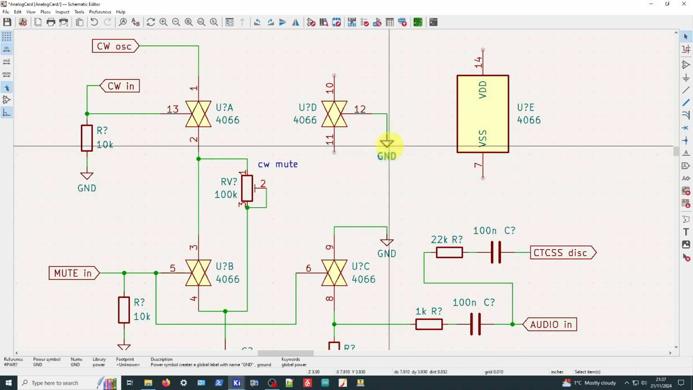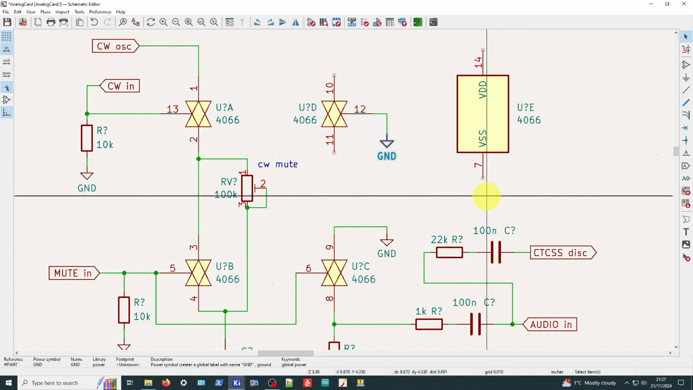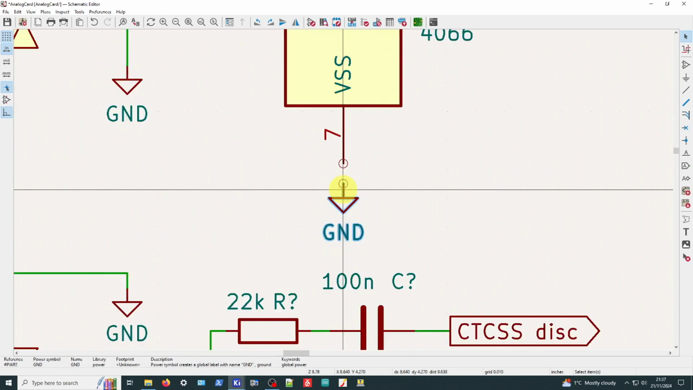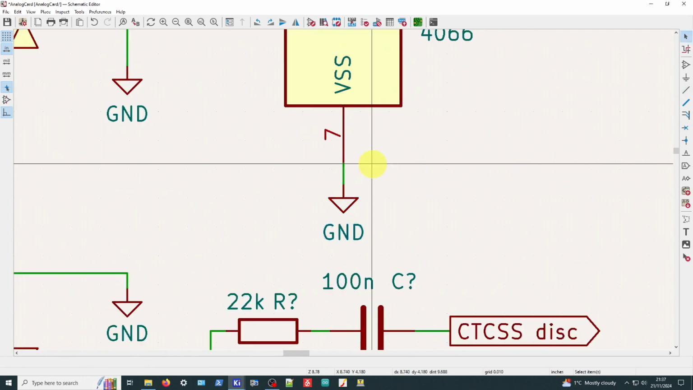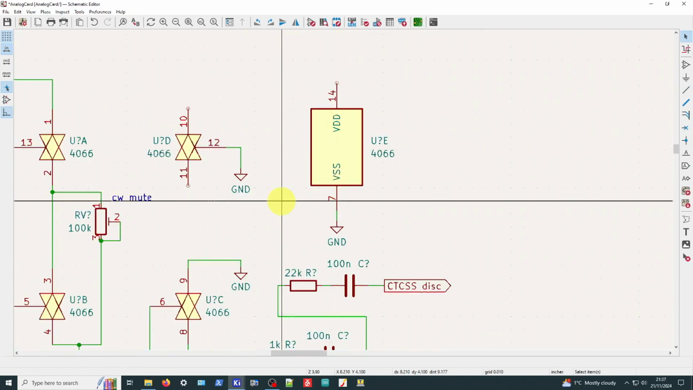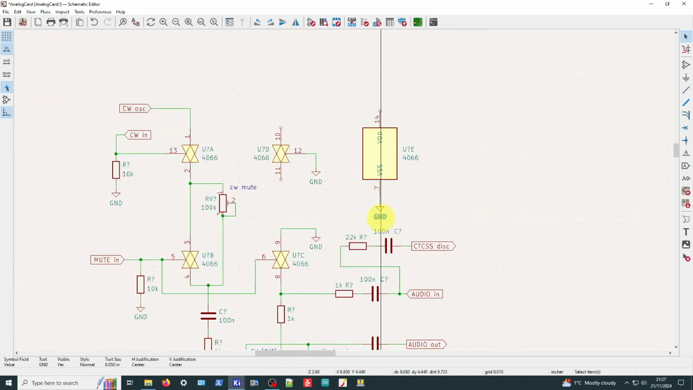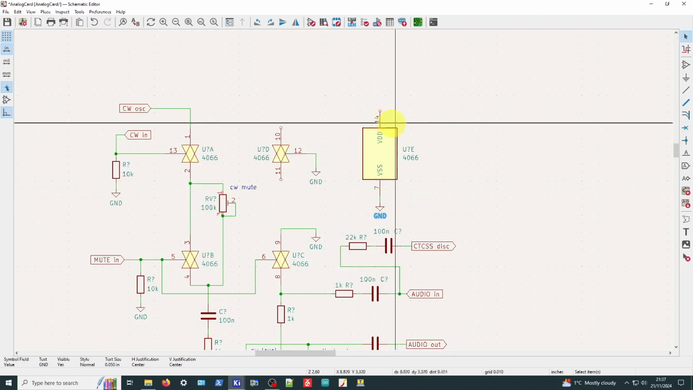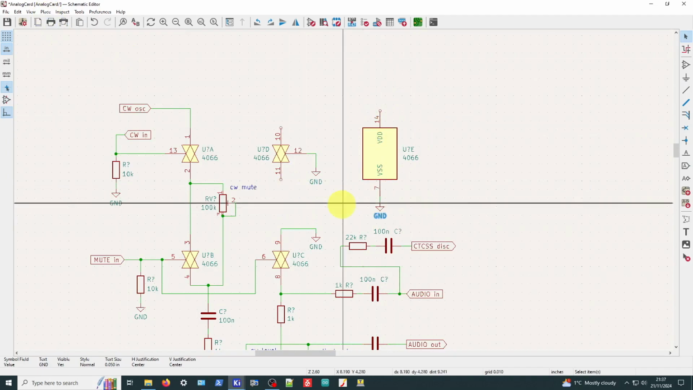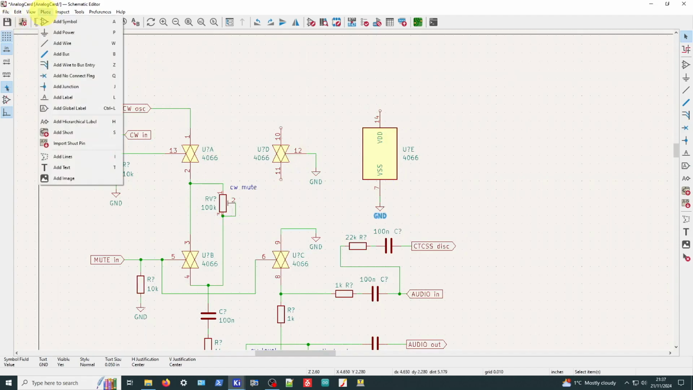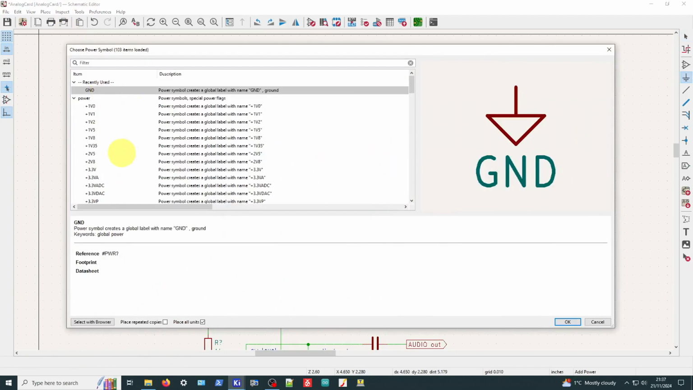So we can take our ground, Control C, Control V again, and connect that to ground. There you go. So that's now got a ground pin. Mush that in a little bit. And for the top, we need our 5 volt rail, so we're going to have to place, we haven't got one yet, so we're going to have to start with our power, add power here, and look for +5.